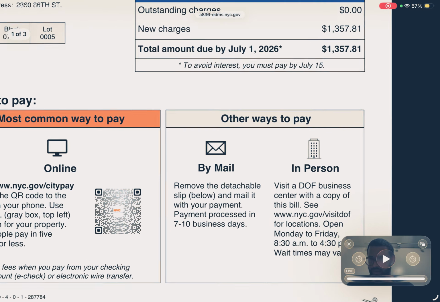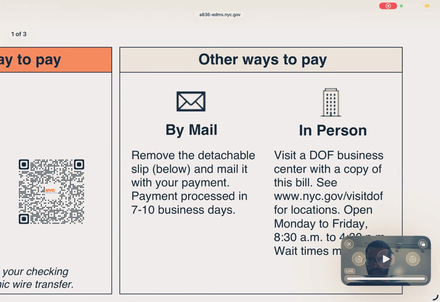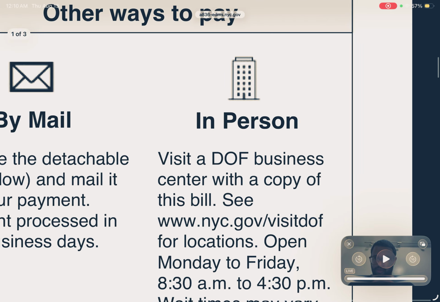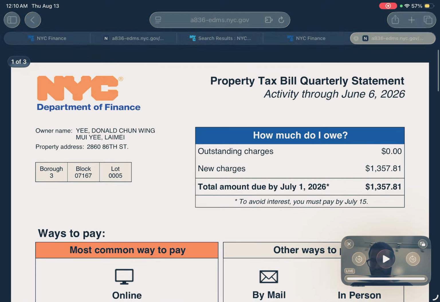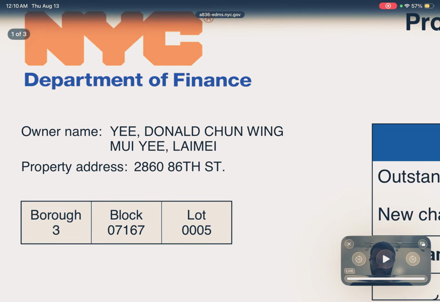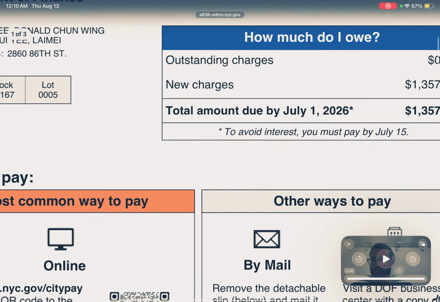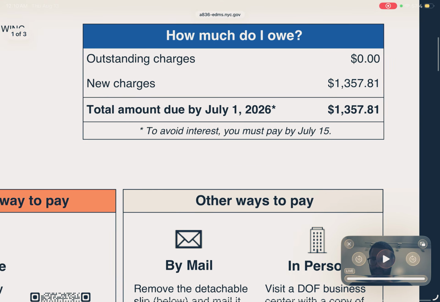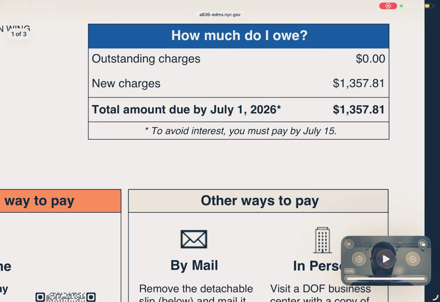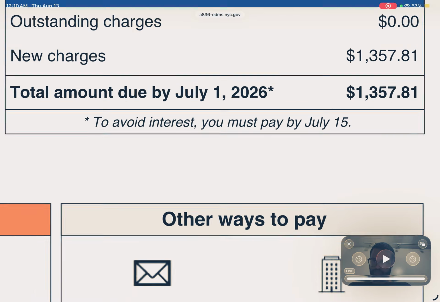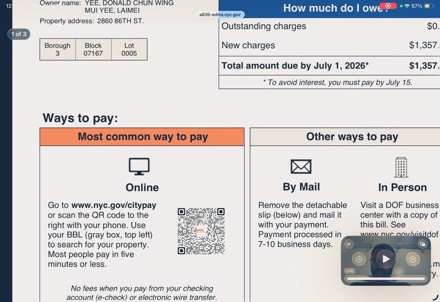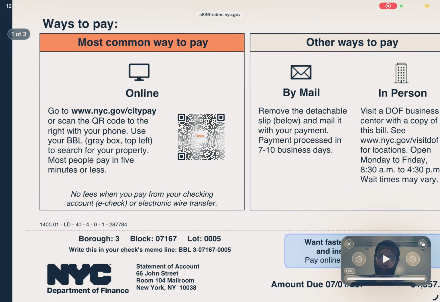You can do other ways to pay. You can either do it by mail. You will get instructions. You will get this exact statement mailed to your house. The address listed above. You're gonna see how much you owe, when it is due by, and it tells you to avoid interest, please pay by July 15th. So the most convenient way is to pay online.